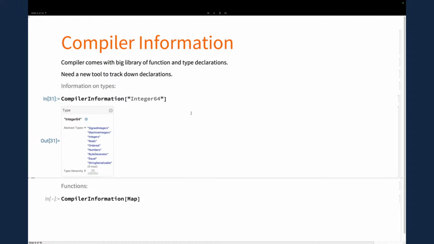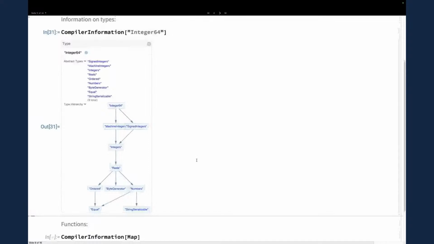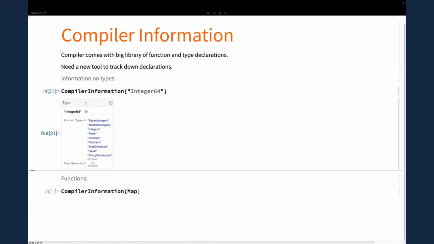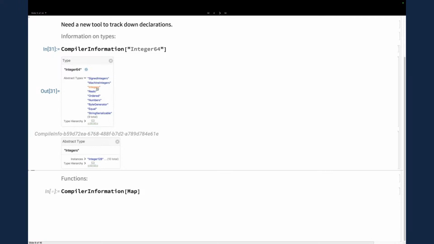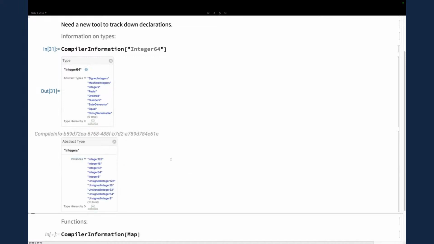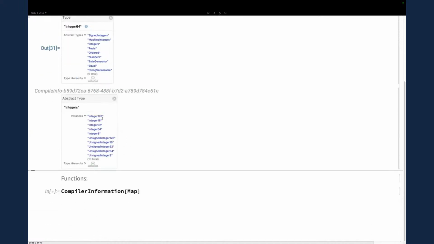So the Integer64 type implements various abstract types, and we can see them here. And we can even see the abstract types have a sort of hierarchy, and so we can use the nice Wolfram Language graph plotting features to plot things out. And you can click on something like the Integers abstract type, and you can see here all of the types that are using this Integers abstract type.